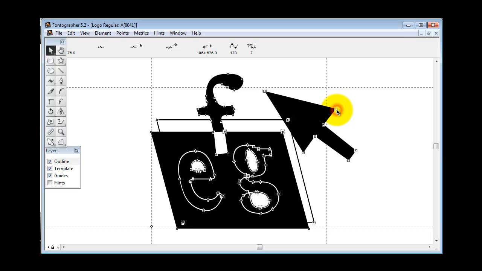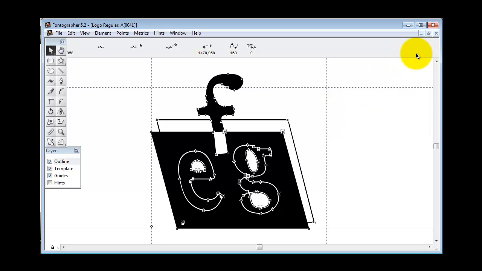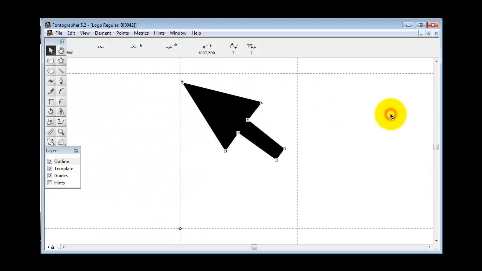I would have to remove overlap, or I'm going to have problems on some printers, especially on an image setter. So what I might decide is, you know what I think I'll do? I think I will just take this arrow out of here and go put it in another slot. So this is the A slot. Now let's say here we are in the B slot.